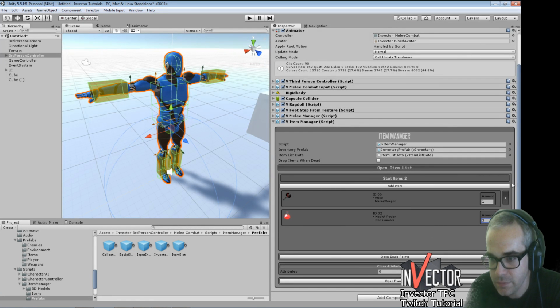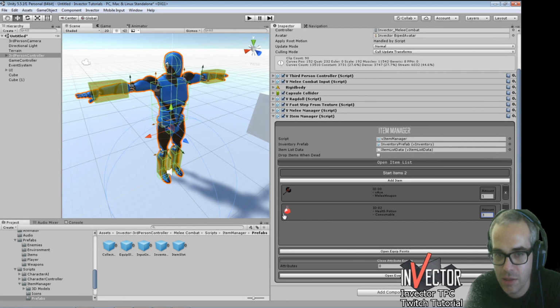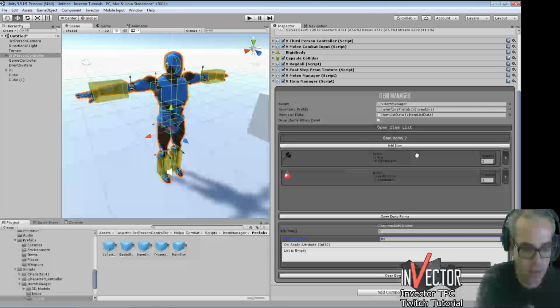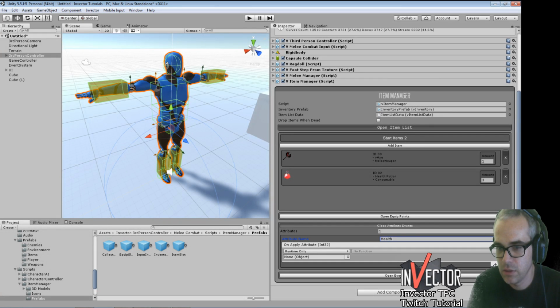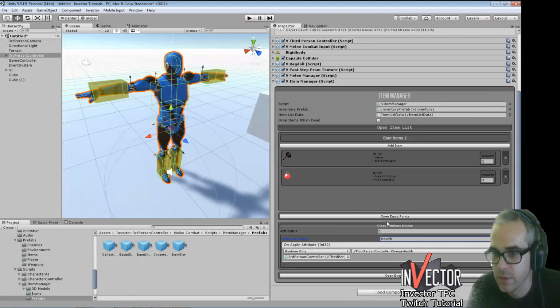Attribute events. We need to alter this in order to make the potions work. So if we go 1, let me put this one here. Health, I think, is what it's called. Okay. So runtime only, the object is the third-person controller, and the function is third-person controller change health. Is it health up or just health? I think it's just health. We'll leave it as that and see if that works. If not, I'll figure it out.